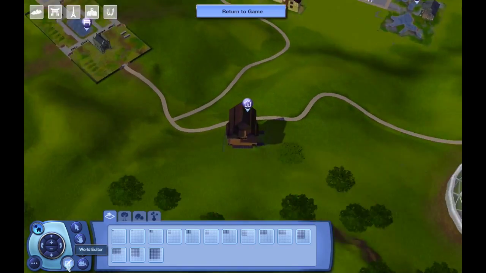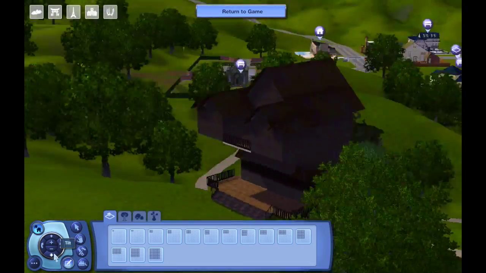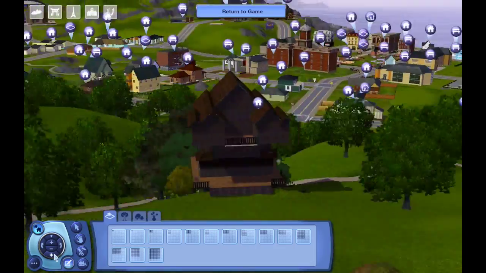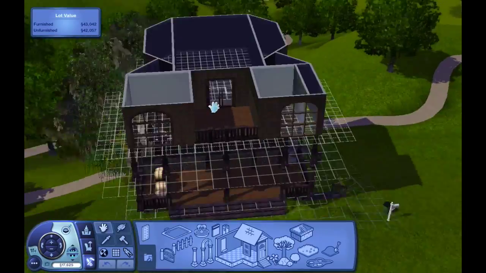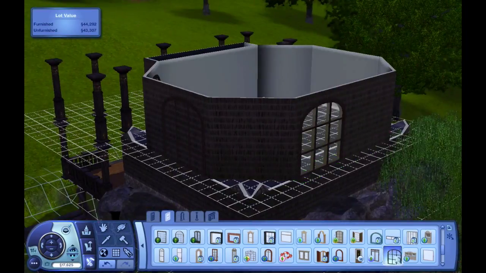So we're just going to have a quick view right now to see what it looks like on the hill. This is so far pretty cool. What do you think? Okay, so back into the house. We're adding in some windows to the 3rd floor.